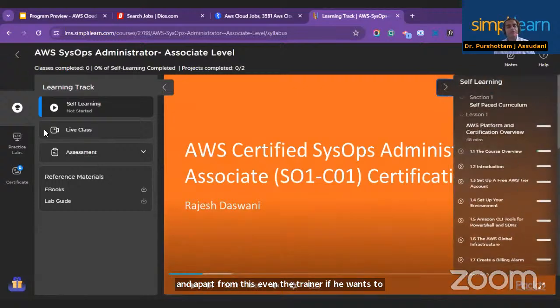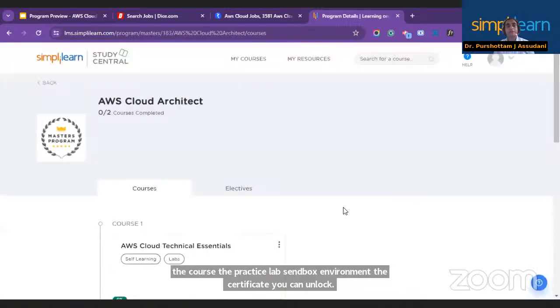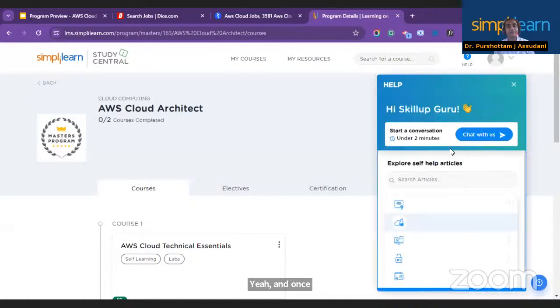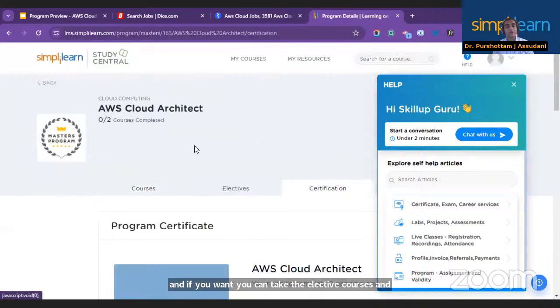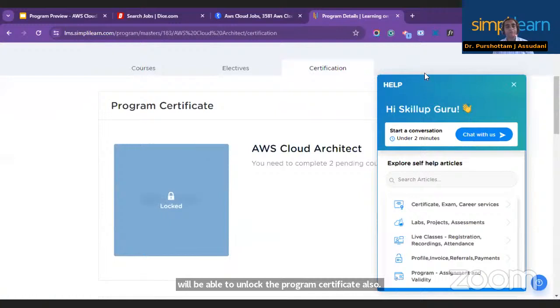Okay, so similar tabs you have in all the courses: the practice lab, sandbox environment, and the certificate you can unlock. Once you are done with the compulsory courses, if you want, you can take the elective courses. And once you are done with the compulsory courses, you will be able to unlock the program certificate also. You can unlock that from this section.